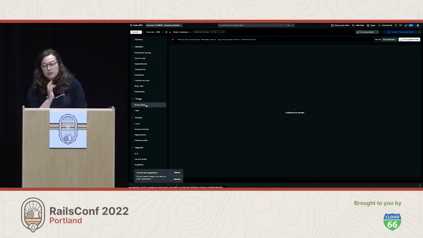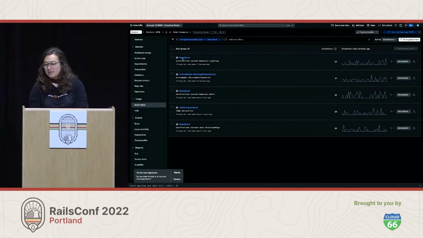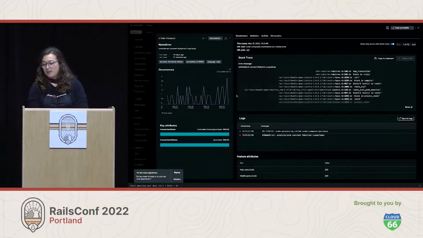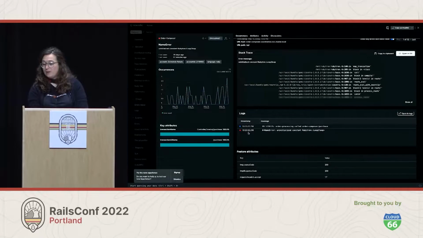Errors inbox is another feature that I personally was really excited about, because now instead of just seeing your stack traces, you get the logs that are associated with that individual stack trace side by side. So you can see what happened before that individual method had an error raised.